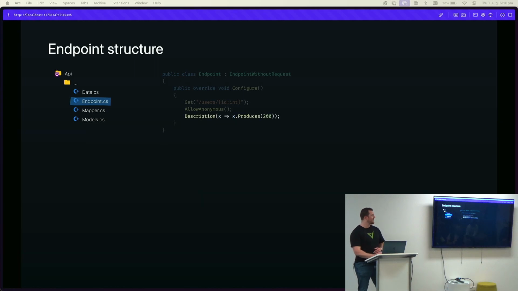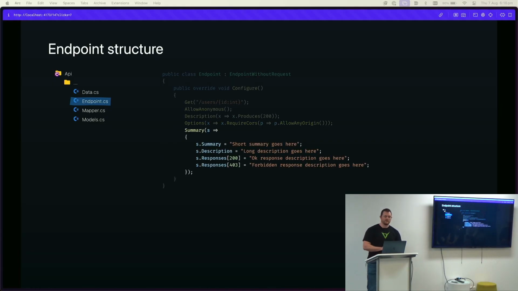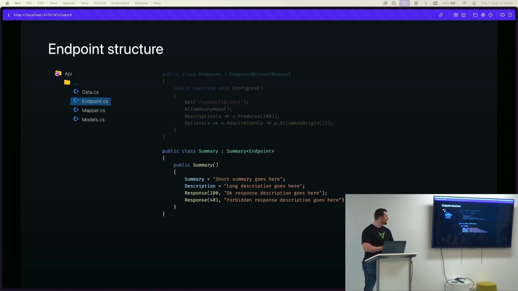Helper methods are also available to describe the endpoint, or even configure CORS on a per endpoint basis. We can also enhance our Swagger documentation through the summary method. And if we want to avoid cluttering up our endpoints, we can move that code out into a separate class that inherits from summary, just passing the endpoint in as a type parameter. That automatically gets registered to the endpoint, so there's no need to go wiring things up manually in our DI container.